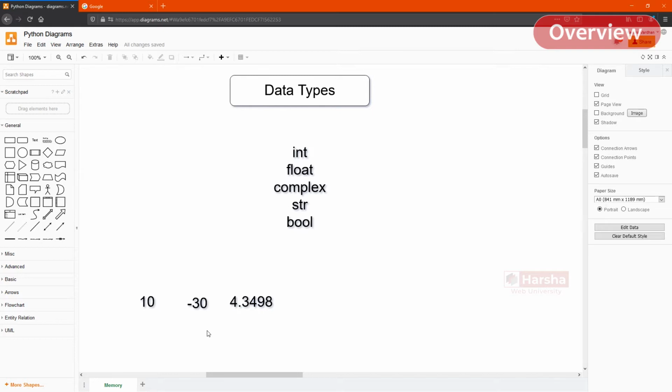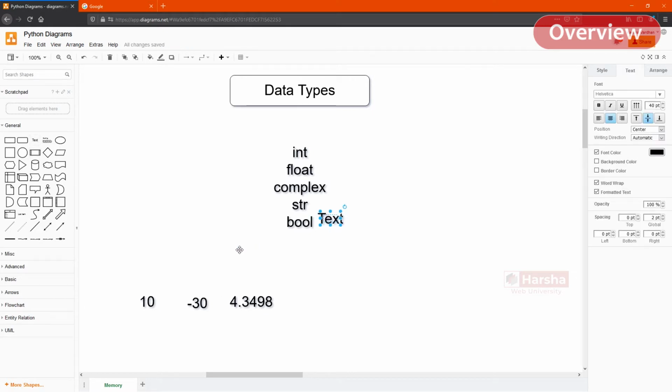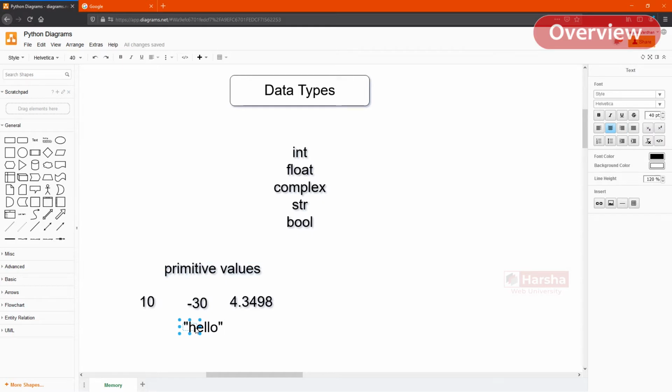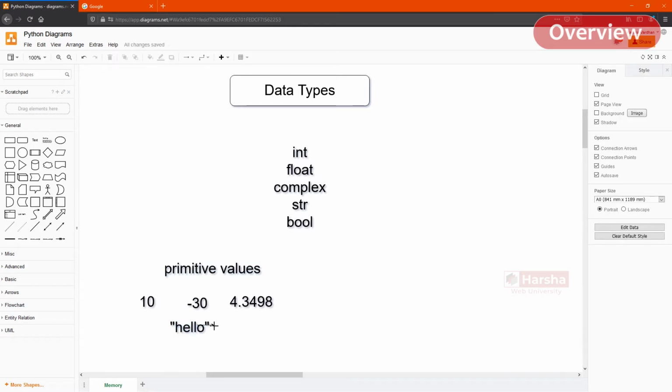So what is an object exactly? You can understand an object as a memory location in RAM to store a particular value. It can hold either one value or multiple values. If it is one value, you call it a primitive value. For example, all these numbers are primitive values, and even strings are primitive values in Python.